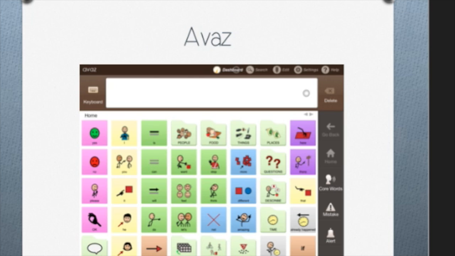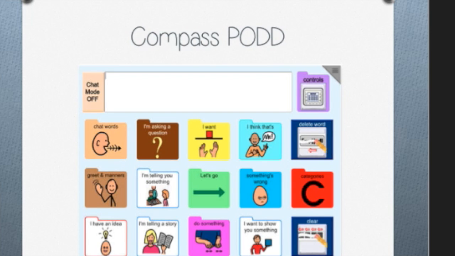This is a screenshot from the Avaz program. It's a 40 location display that is core based, because you can see the rainbow, and it does meet the criteria we talked about today with the quantity, the language functions and the letters. Lots of folks are using the PODD in paper-based, low-tech or light-tech form, and the Compass PODD is also available as an app, and that would meet our criteria for a robust system.